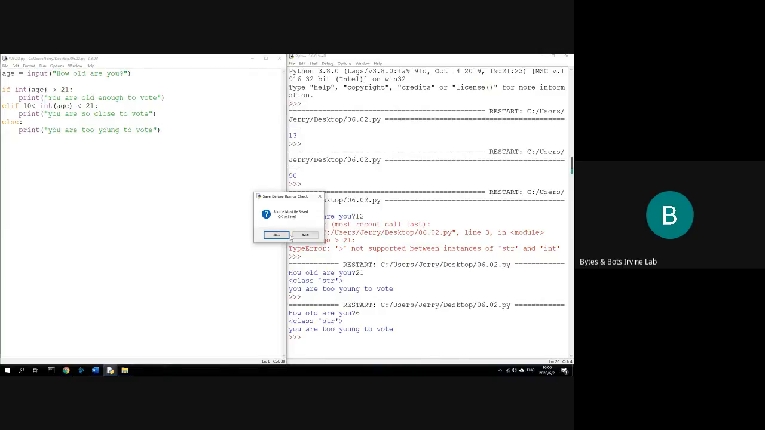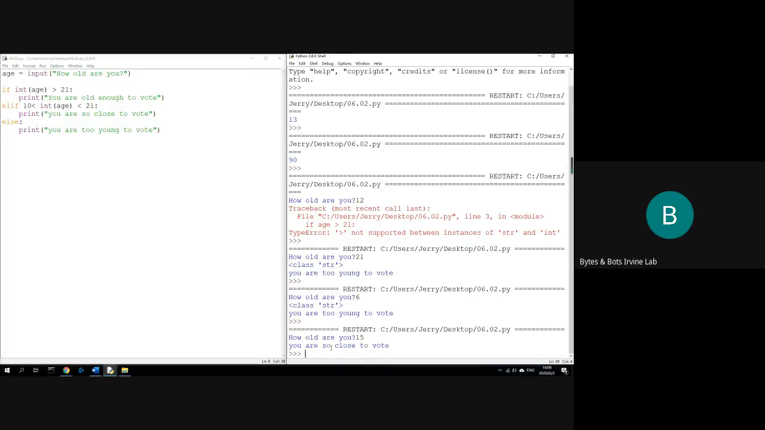So if we run again, if we do 15, it says you're so close to vote, which is the statement right here. And the same thing: is 15 greater than 21? It's false, goes to the next condition. Is 15 between these two numbers? That's true. It runs the statement after that. Make sense?